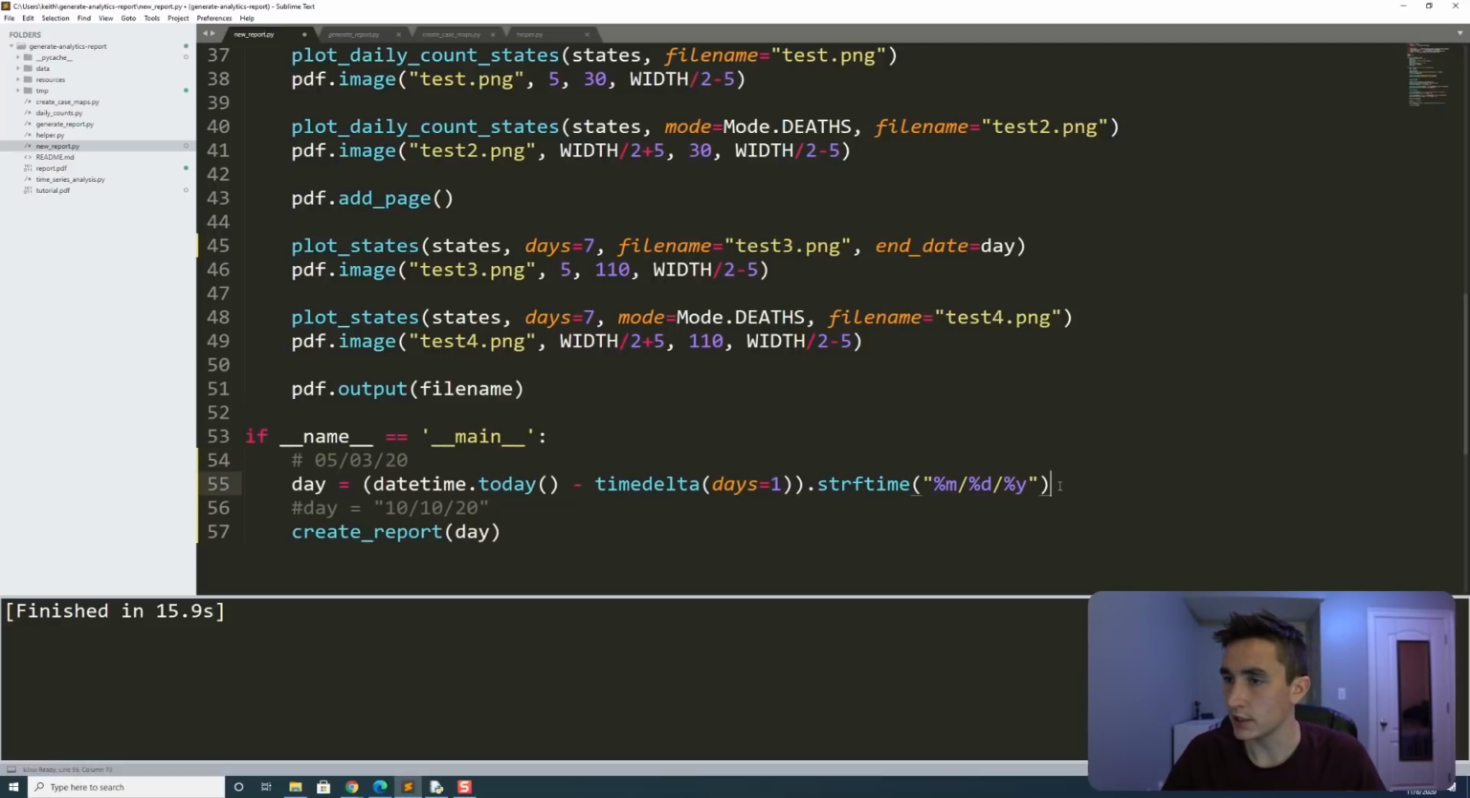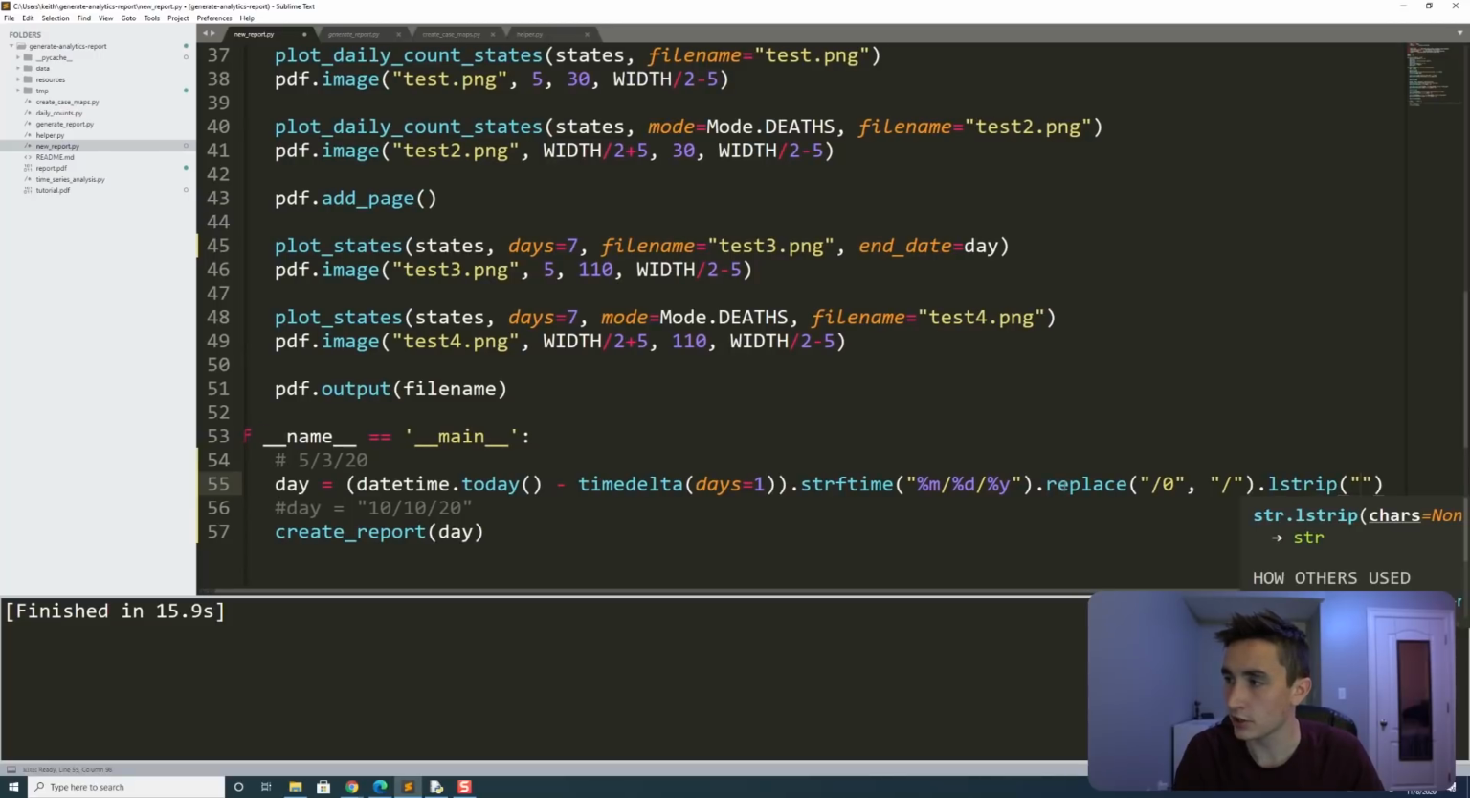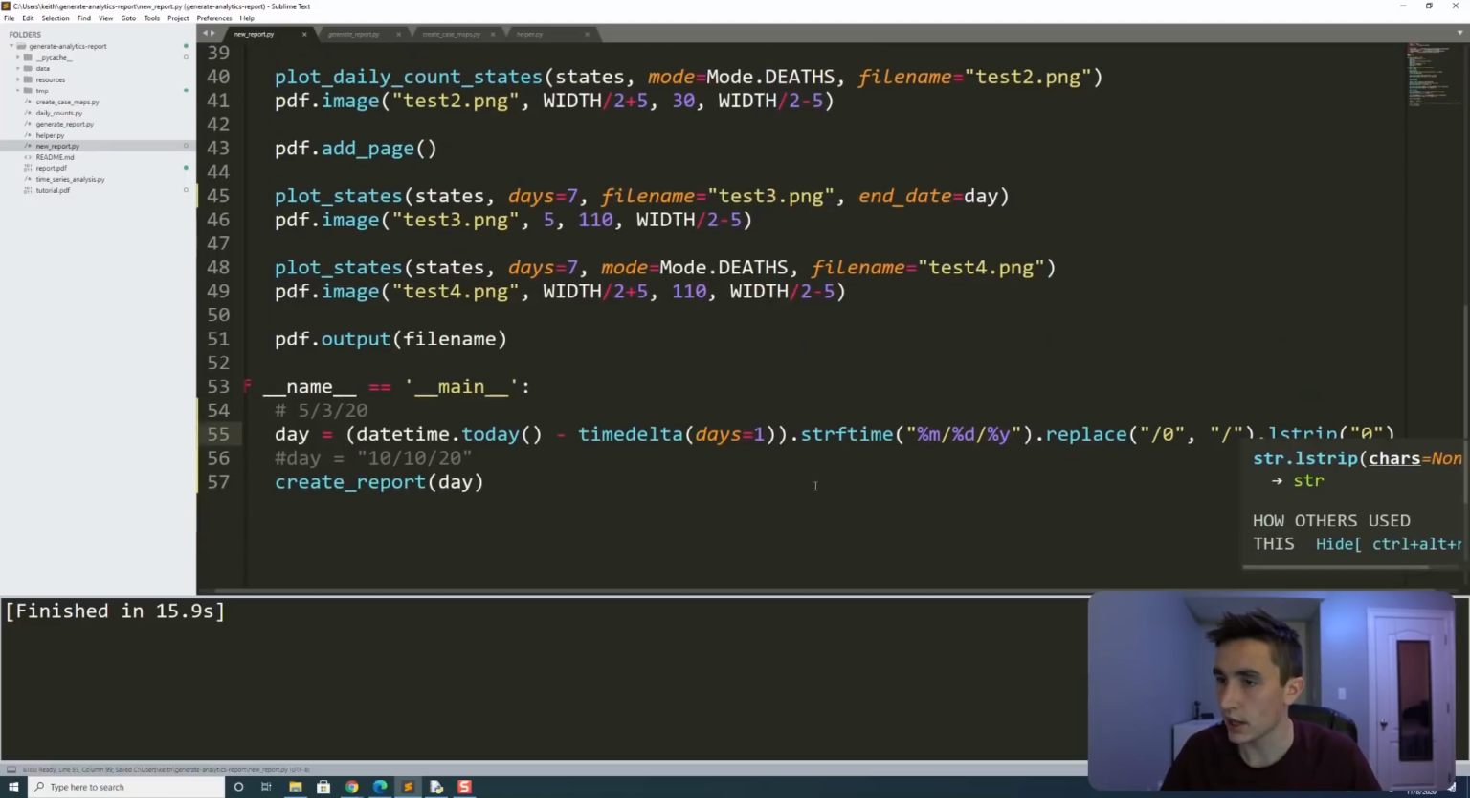So the last thing that I did to make it the same format as the columns in our data, where they don't have that leading 0, is I did a replace: anytime I saw a /0, I wanted that to just become a slash. And then I did a left strip. So anytime I saw the first character being a 0, we just got rid of that. So that's what this line now does.